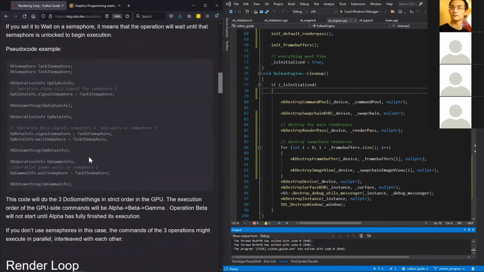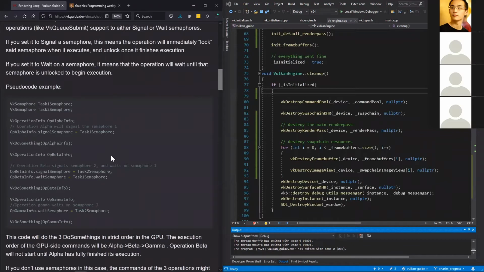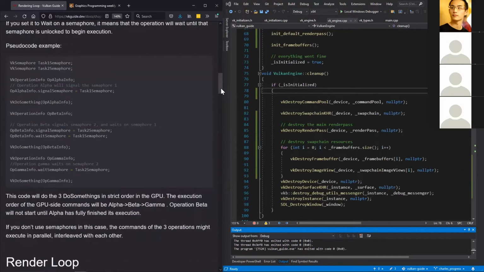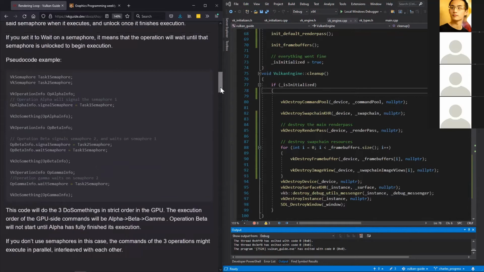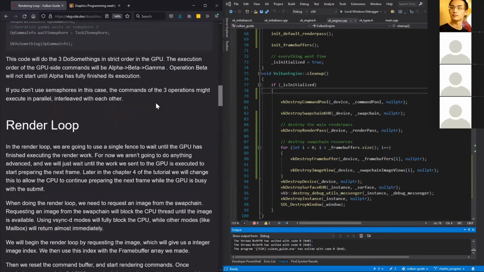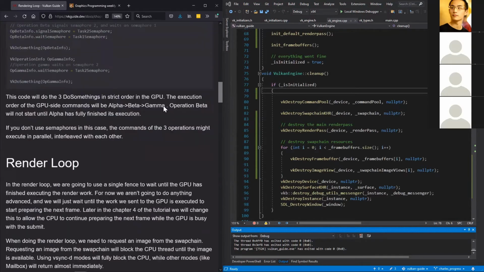these semaphores are useful for managing work across queues, i.e. the graphics or the compute or transfer. So you'll oftentimes see them used to say, oh, well, my transfer operation has finished, now let me go and render with it. So that's semaphores in a nutshell.